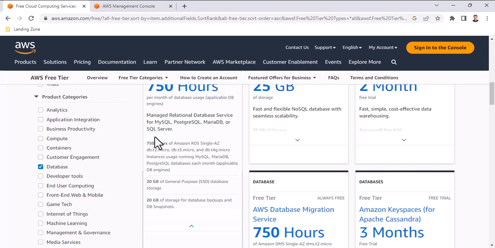So 20 GB of SSD storage will be included, and 20 GB of backup storage will be included. Important part here is GP2 storage is included. I did set up my instance with GP3 and it incurred charges. I will show you in my account in a couple of minutes, but make sure you selected GP2, not GP3. In case you have selected GP3, I will show at the end of this video how you can move from GP3 to GP2. And backup is 20 GB of storage.